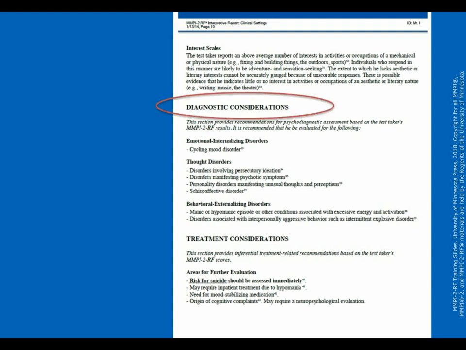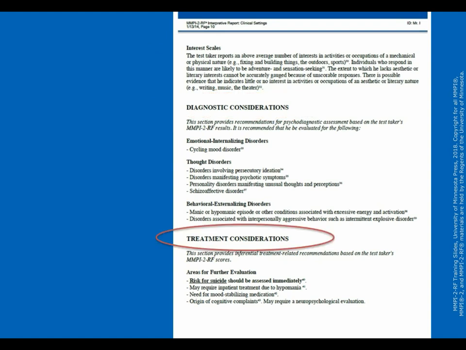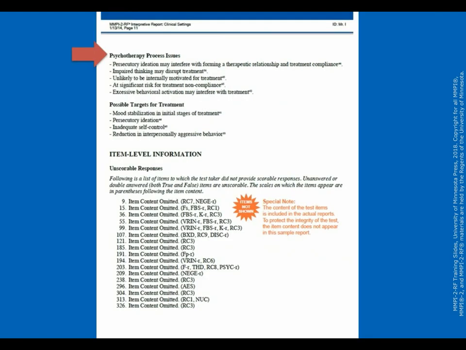Following the domain interpretations, the interpretive report will narrow to focus on diagnostic considerations, followed by treatment considerations. There are several types of treatment interpretations that can be included. These are areas in need of further evaluation, and moving to the third page of the interpretive section for this test taker's report, also statements regarding potential considerations for therapeutic process and treatment targets.